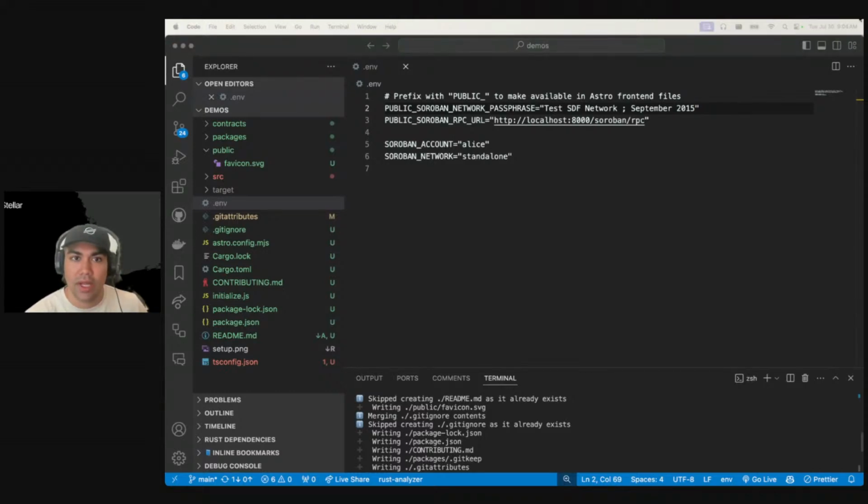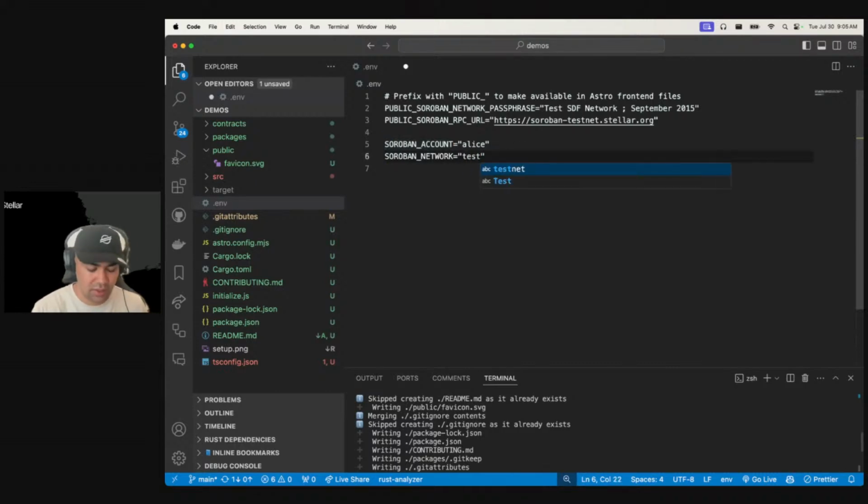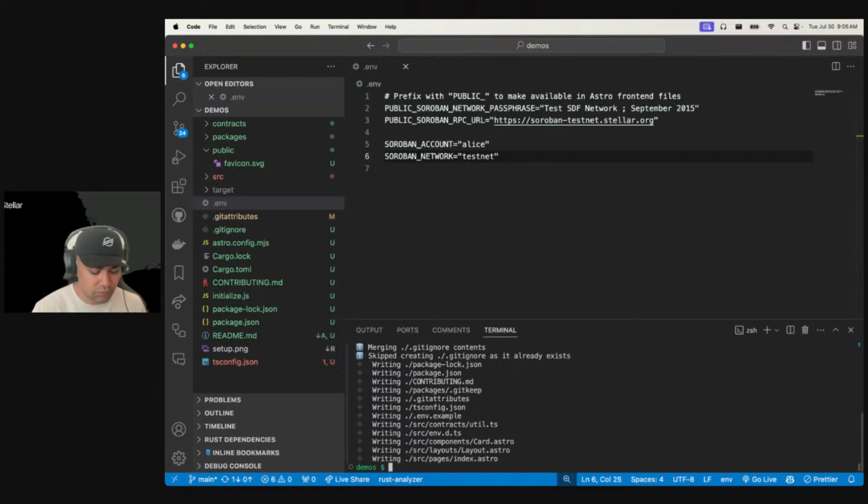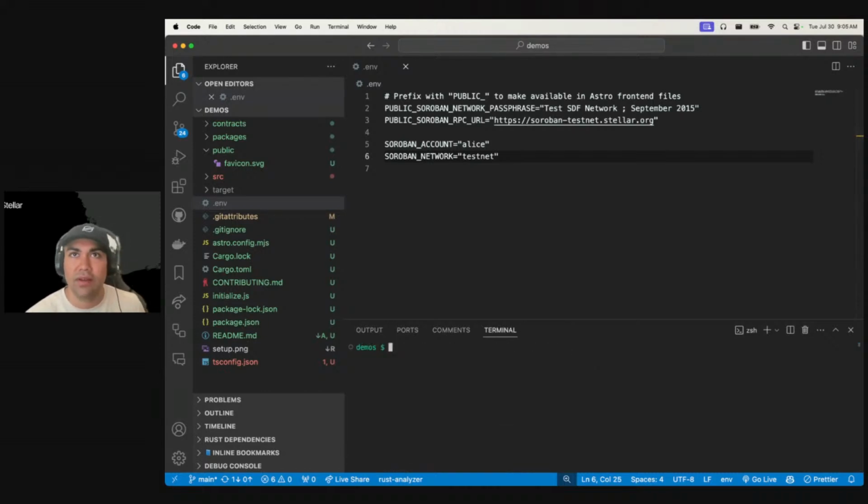Then we're going to change our public Sorbonne RPC URL to the correct endpoint here, which is https://soroban-testnet.stellar.org. Okay, and we already have a Sorbonne account called Alice, and we're going to specify the network to be testnet. All right, so let's go ahead and clear this out.